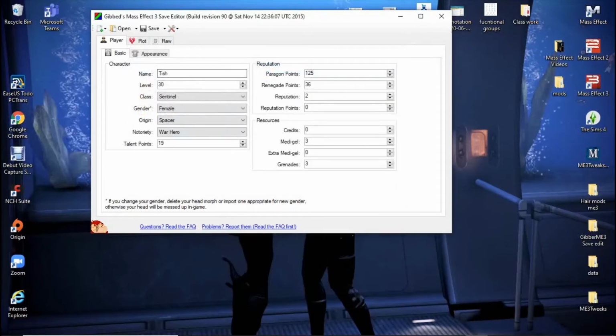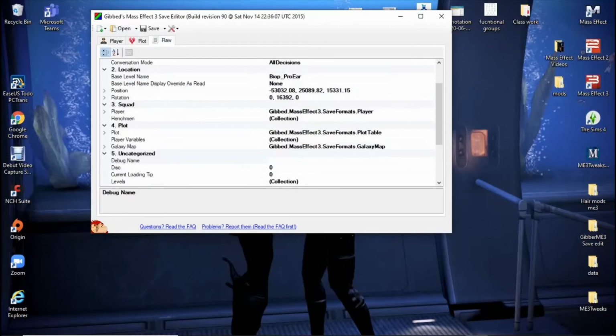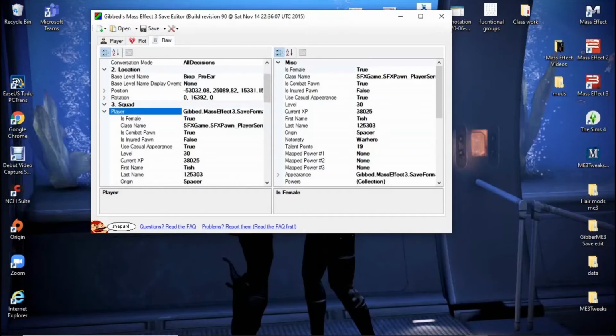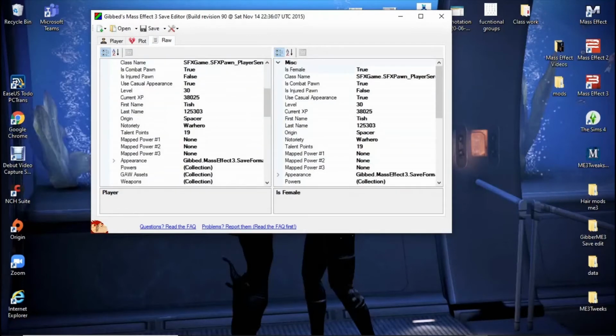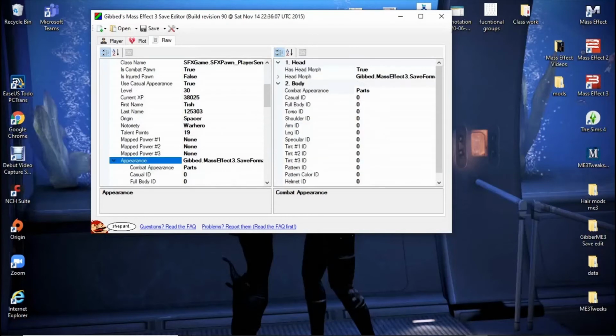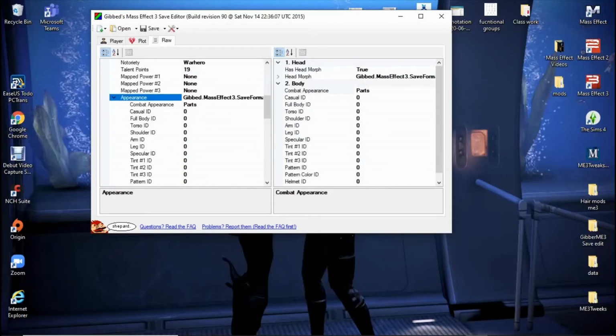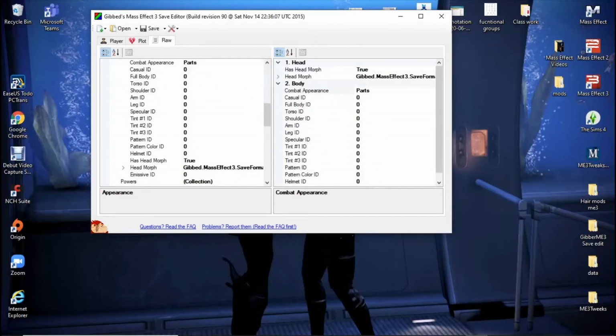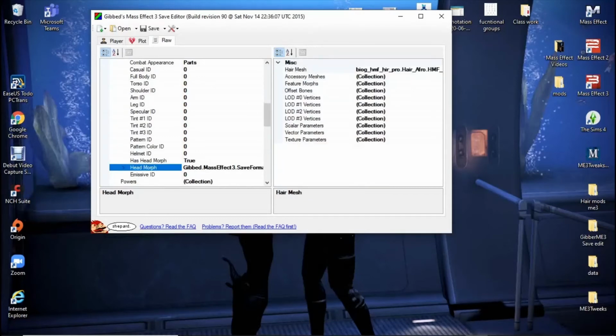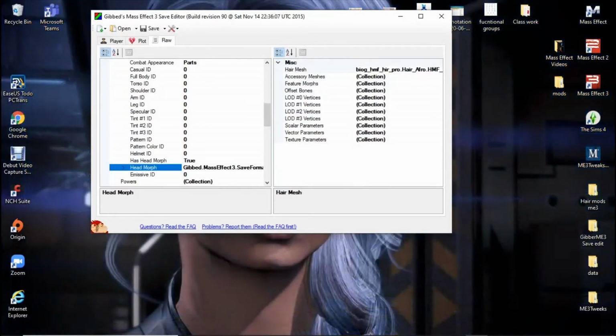This is where I am. It shows my level, everything. If you wanted to add credits, you can. You want to add metagel, grenades, extra, you can do that. We are not doing that. We are going to go into the raw tab, player, appearance, head morph. This is where we want to be.